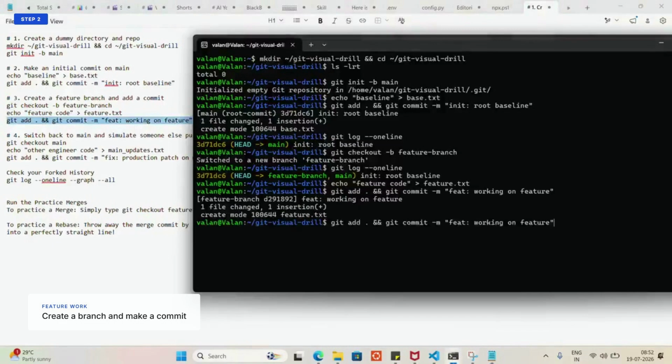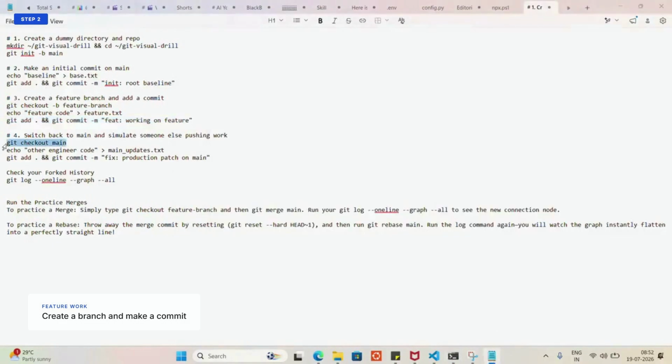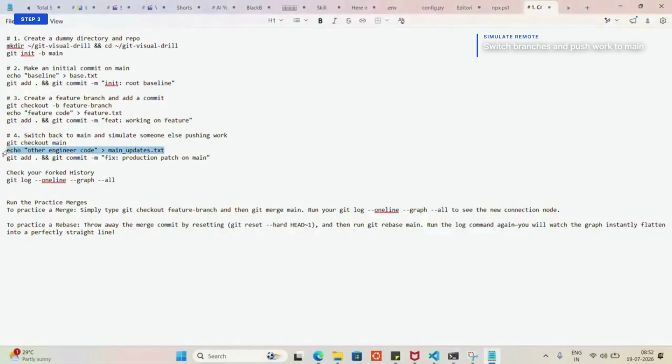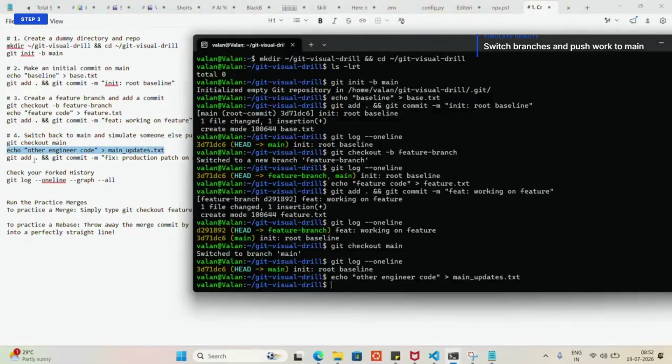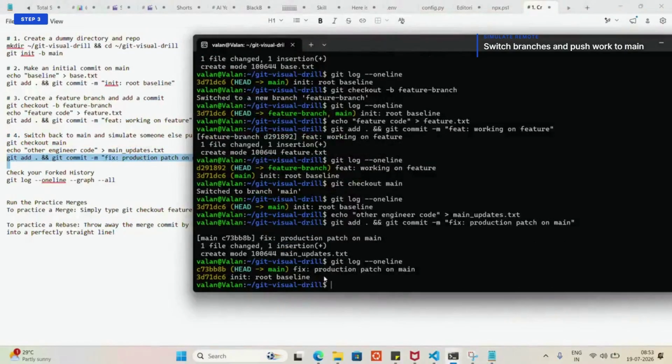Now let's simulate another engineer pushing work to main. We'll switch back to the main branch. Let's check the log on main. We create a file called main_updates.txt with some production patch content. Stage it and commit with the message "fix: production patch on main." Let's check the log on main again.